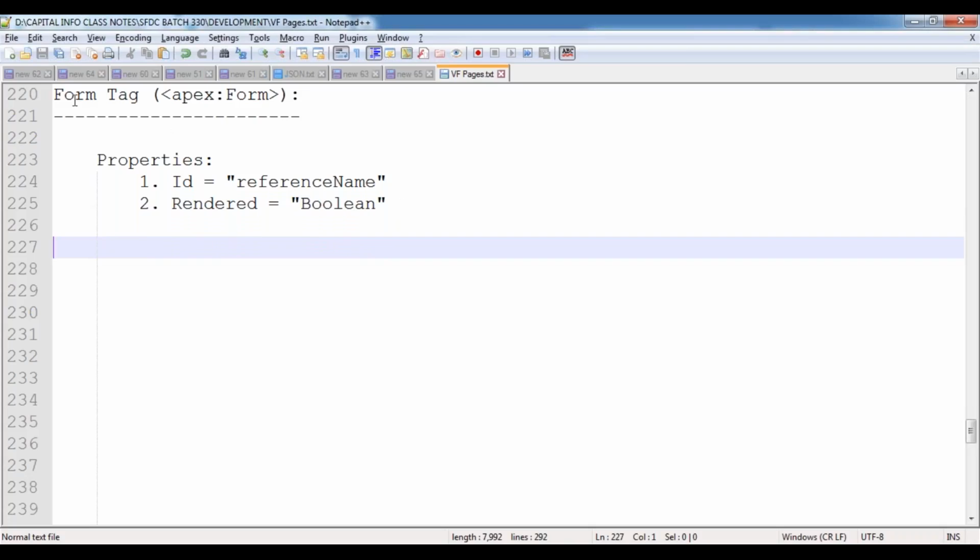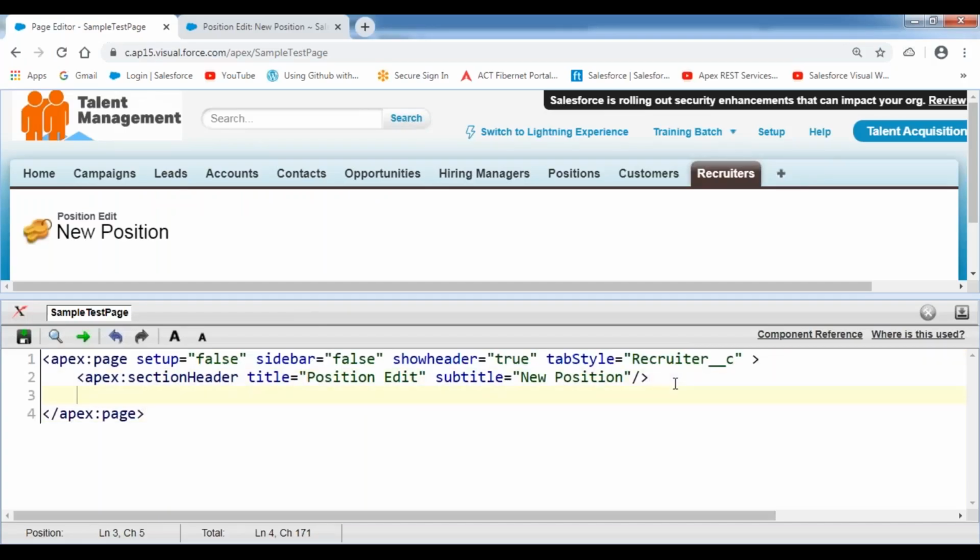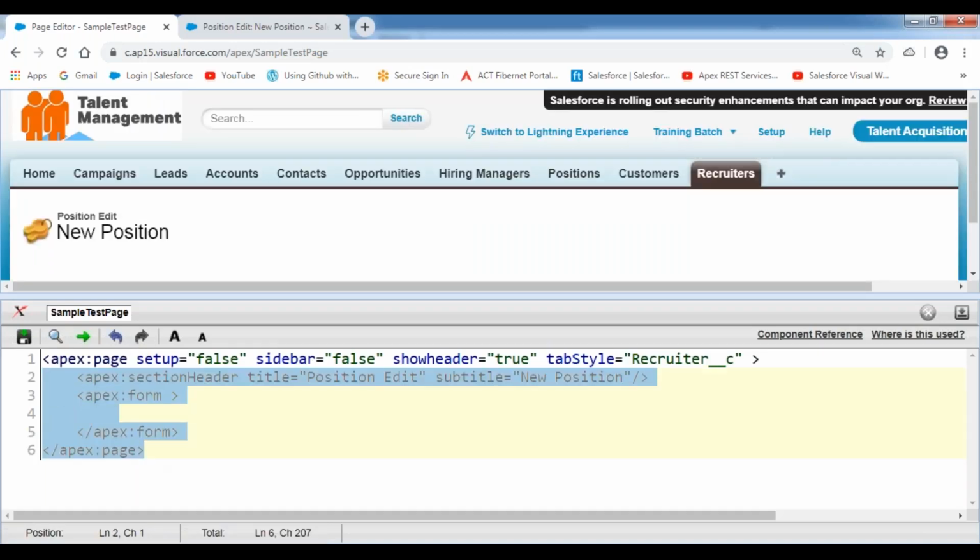Now, where can we place this form tag? We can place it inside the page tag. This is a child component of the page tag, so along with the section header, we can specify the form tag, depending upon your application requirement.